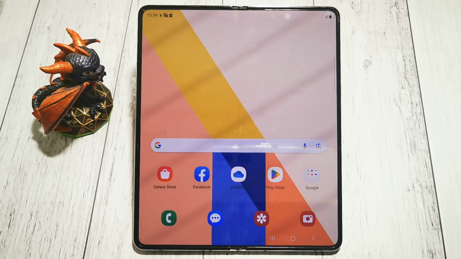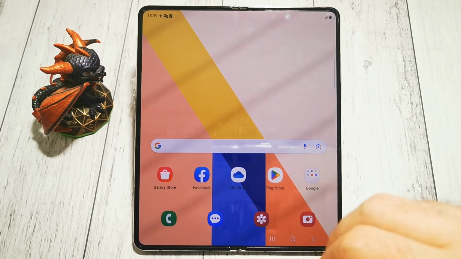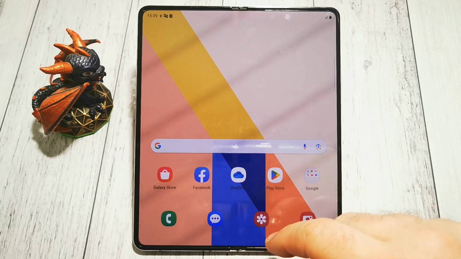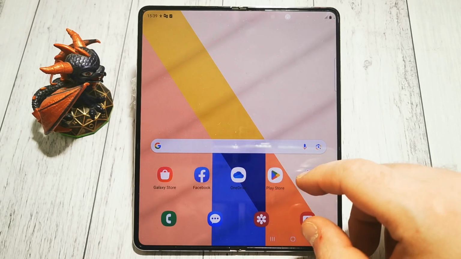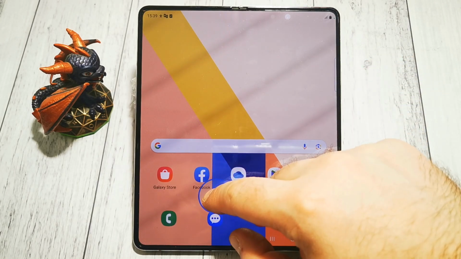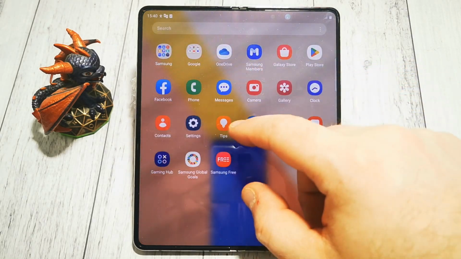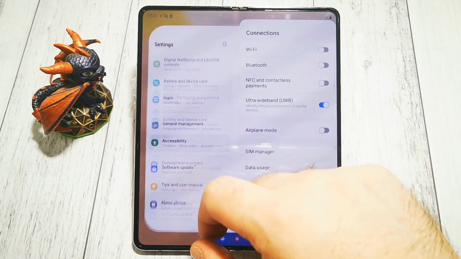Today I will show you how to turn back to default tap duration settings in Samsung Galaxy Z Fold5. Where to find this option? Of course, we need to go to settings first. Yes, now our tap duration is longer.